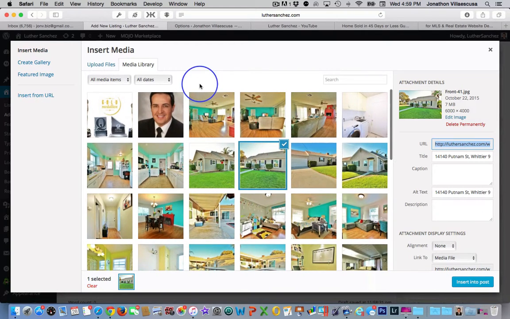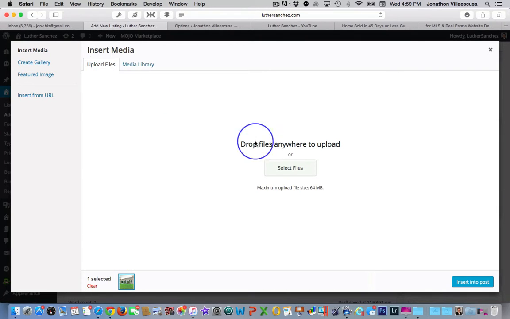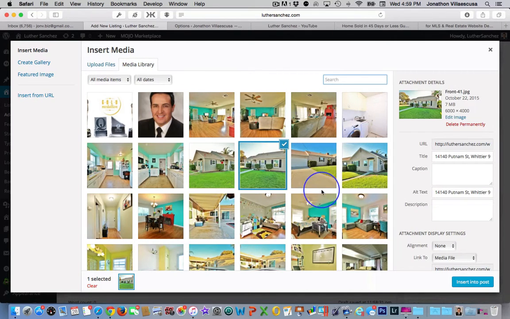If you didn't have these photos in here, you would need to click on Upload Photos, and you would do the simple search on your computer for the photos and upload them, and then it would take you to your media library where you would have them all in here. I would recommend uploading them all at one time, and then just having them in your media library. Then you get to pick and choose which photos you would like to use.